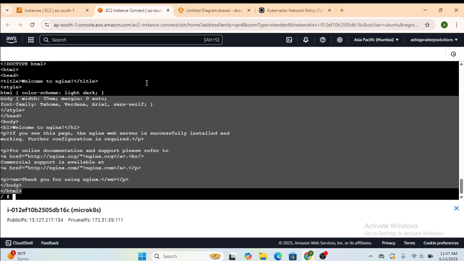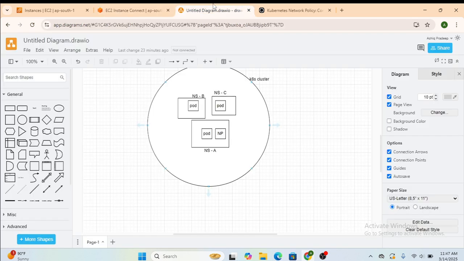So now hope you get the idea how the network policy works from an outbound, or egress, perspective, with a particular IP and particular port.